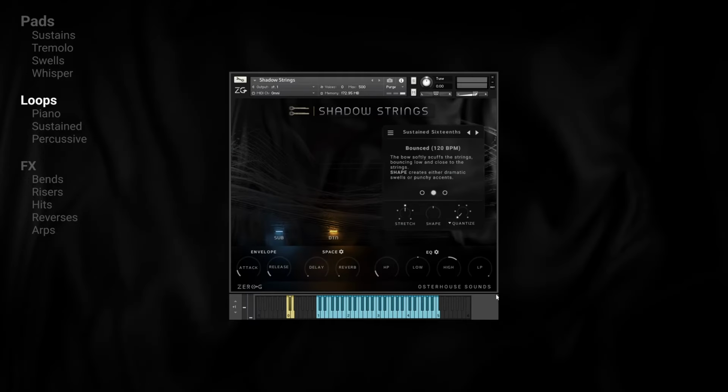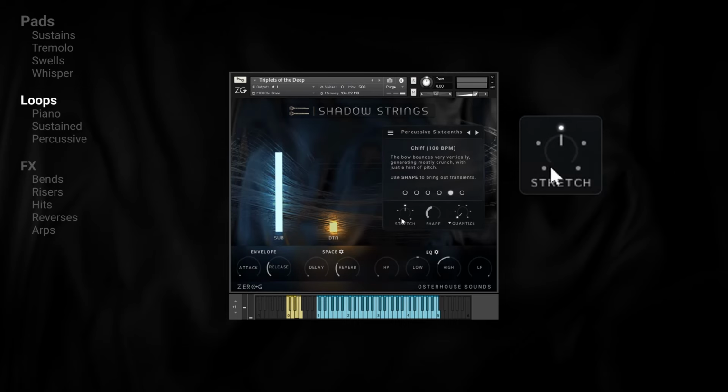Stretch adjusts how samples sync to the DAW's BPM. Samples can be stretched to half speed and double speed. This is handy if you want to avoid time stretching too much at fast or slow BPMs. You can also choose the 0.75 times or 1.5 times speed, and this just turns duplets into triplets.